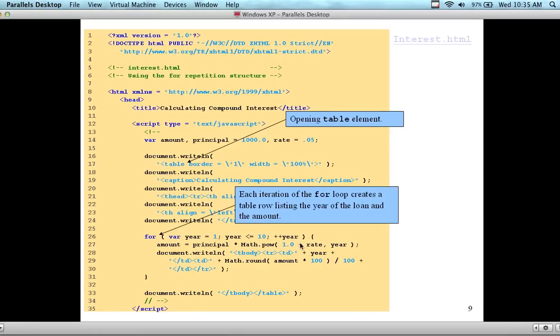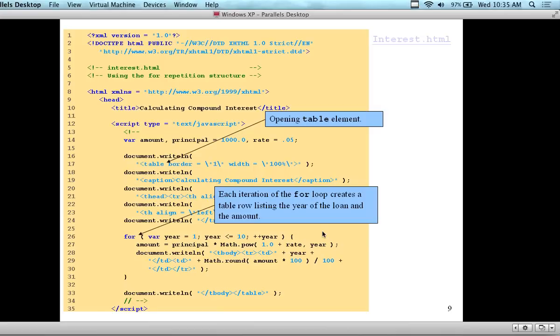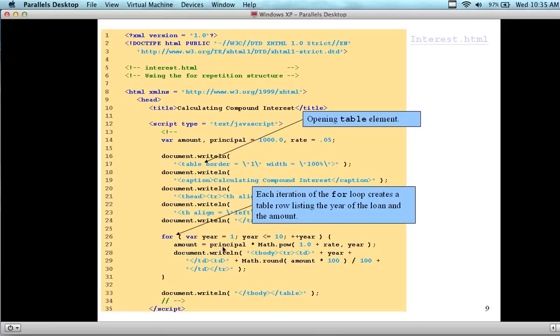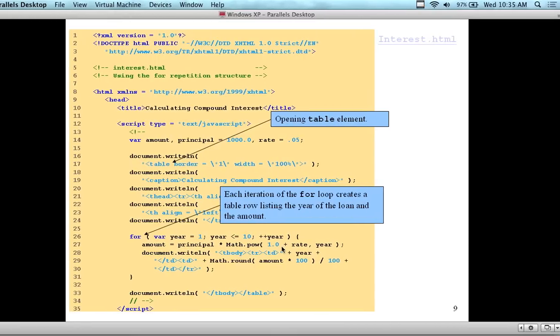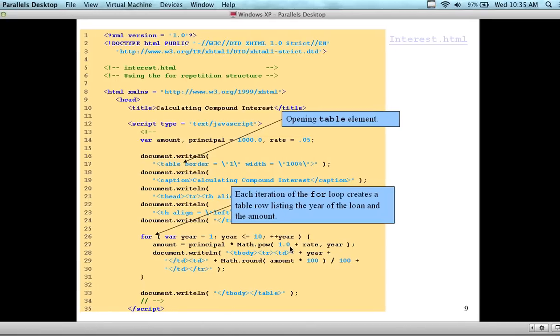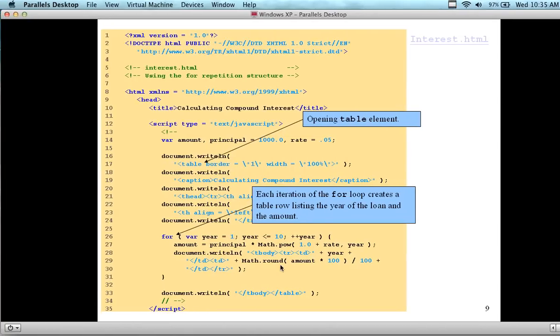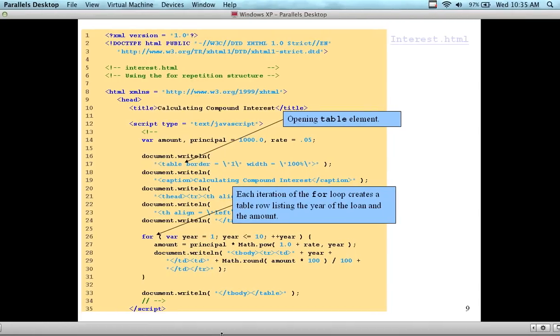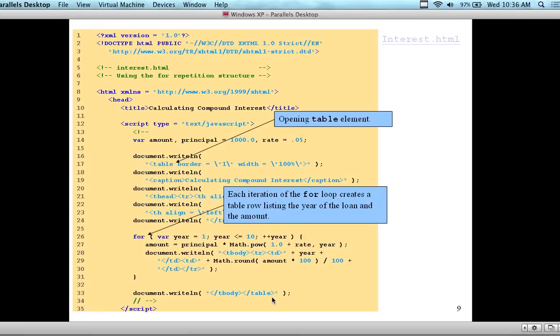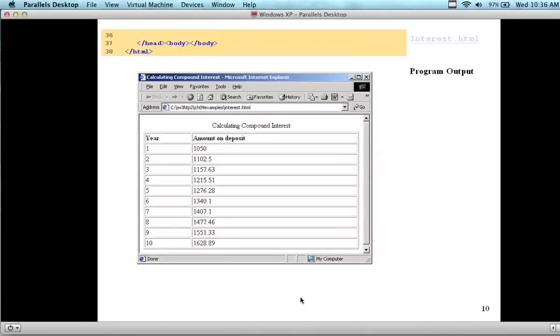And for each one of the iterations of the loop, it's going to create a row in the table listing the year of the loan and the amount of the loan. So we're going to print out the amount, which is going to be equal to the principal times the Math.pow. We're going to do the calculation for the year of the loan and the amount of the loan that's going to appear. And then each one of the rows is going to be populated, and then at the end we're going to close the table tag. And if we close the table tag, it'll complete our table, and it'll give us our final result that looks like this.